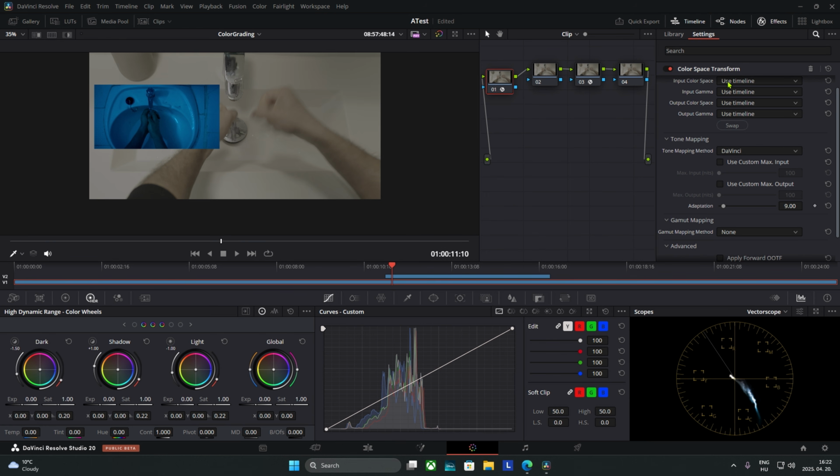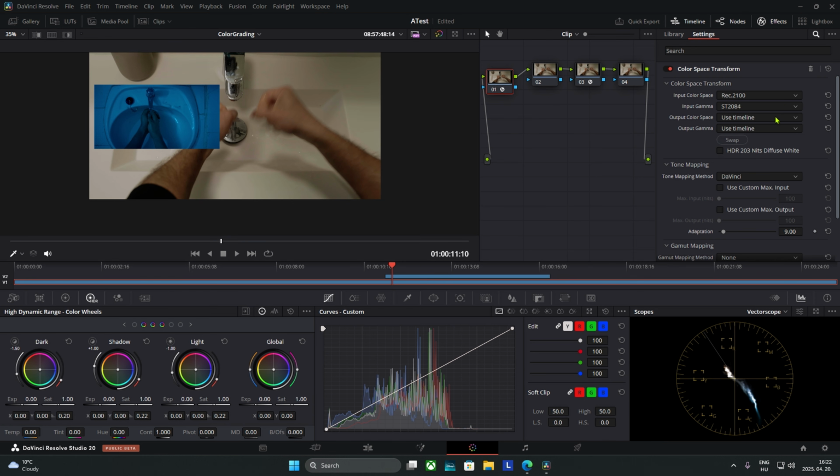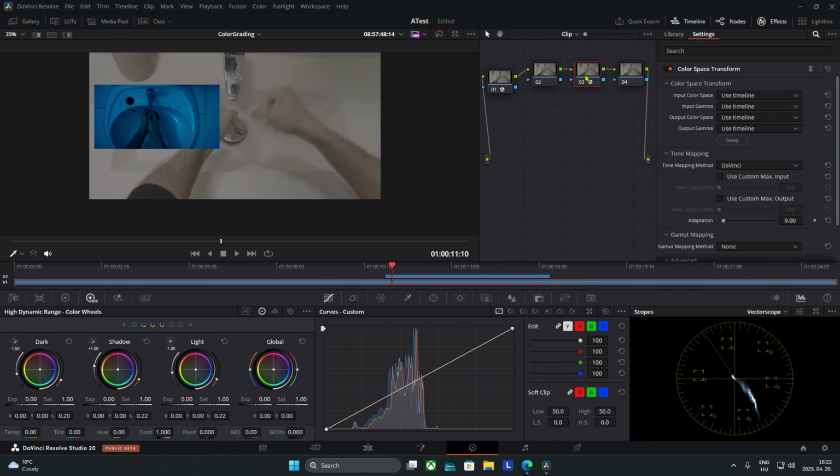The first node input color space is gonna be Rec 2100, and the input gamma is gonna be ST 2084. Output color space is gonna be DaVinci Wide Gamut, and then the gamma is gonna be DaVinci Intermediate. We want to work in this DaVinci color space because it's a very wide spectrum.